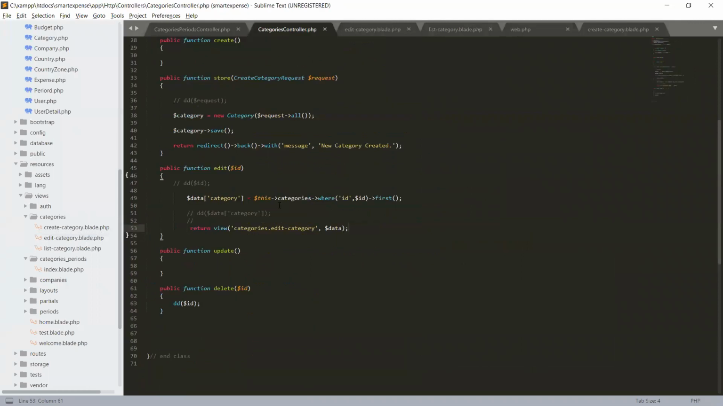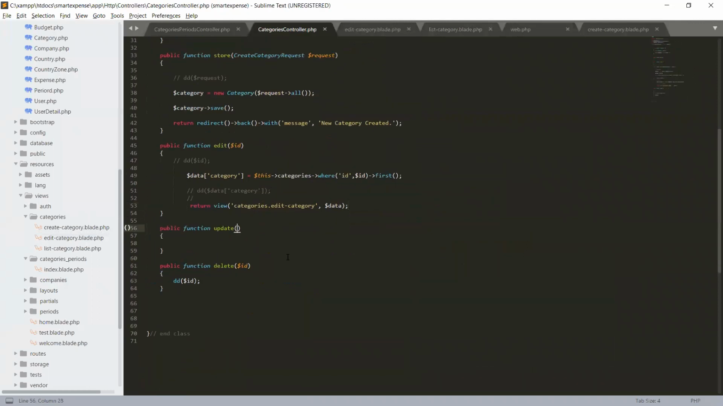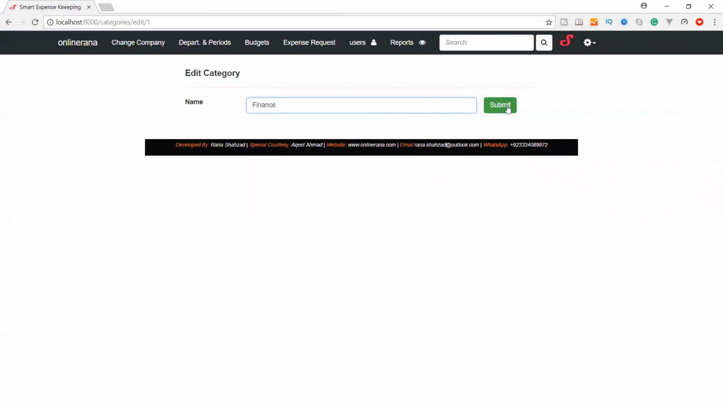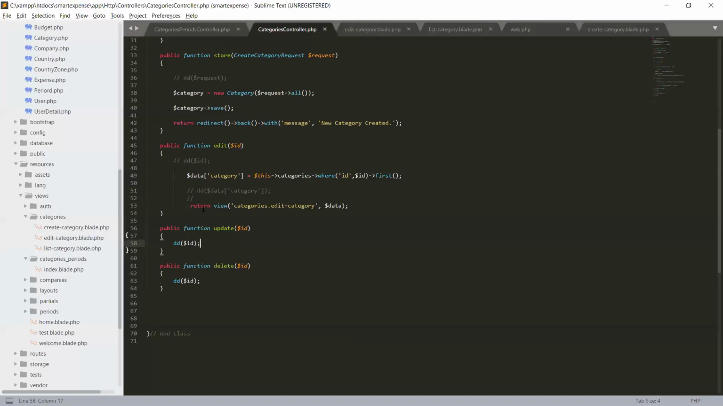In our categories controller, let's jump to our update method and we will fetch that ID. Okay. And let's die dump that ID to see that we are accessing the ID. Okay, submit. So we are accessing the ID. Okay, and here let's comment this.